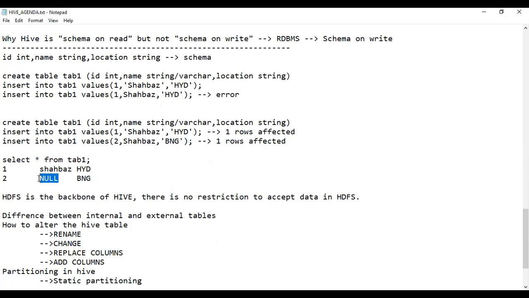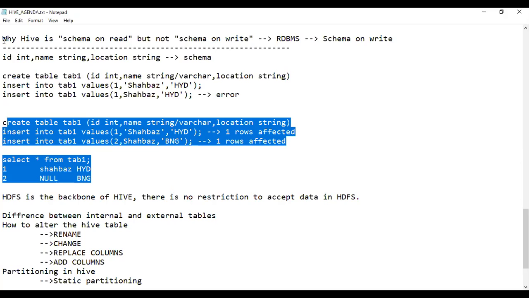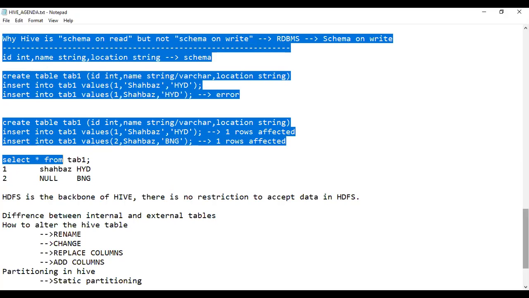Second, check your delimiter. What type of delimiter is in the input files, and what delimiter you have mentioned in the tables. This is the second reason for getting null records in the Hive tables. We will see this accordingly when we are doing practicals, so you will be aware of these things. Okay, let me go ahead.